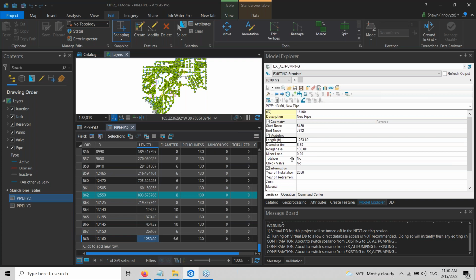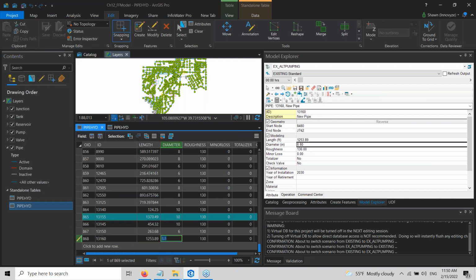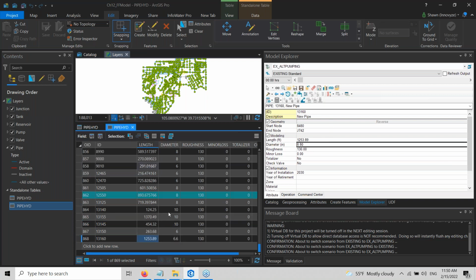Yeah, temporary folder. So if we close this project, not save it, and we reopen, we should be able to see 6.6 because of the new edits in this table. New edits in this table will not save to the original model. The original model will retain this value.